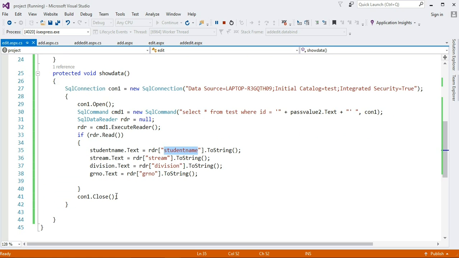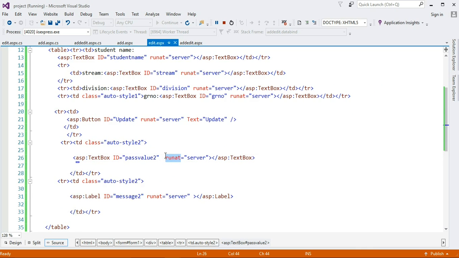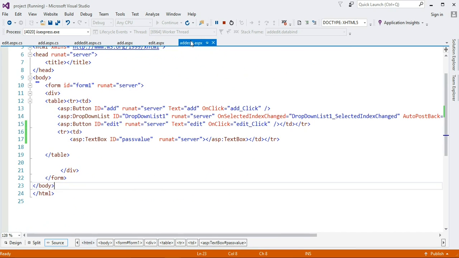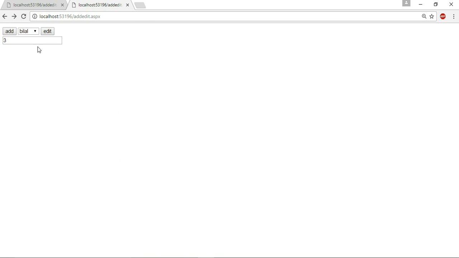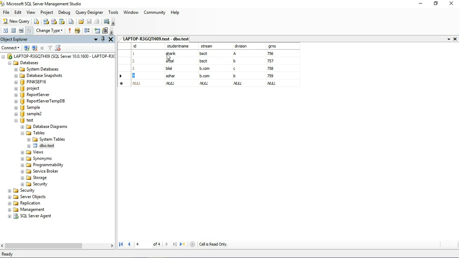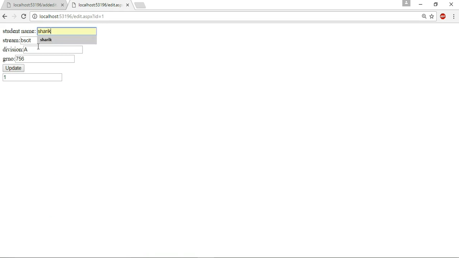Then after that I close the connection, and I also erase that hidden part, because I want to see whether the value is stored or not. So after debugging, you see I am selecting Sharik, its value is 1, and when I click on edit, it gives me data according to this value. This value 1 has data: student name Sharik, stream BSCIT, division A, and GR number 756. You see that we retrieved data from a database.